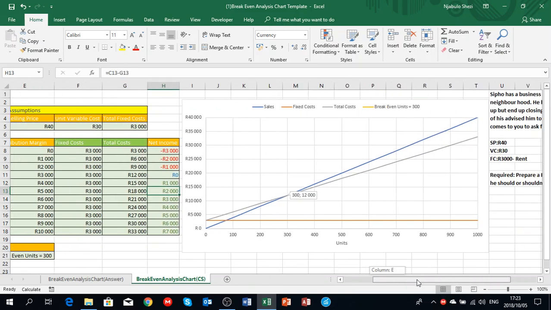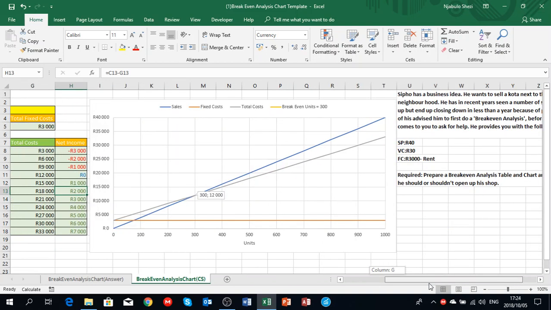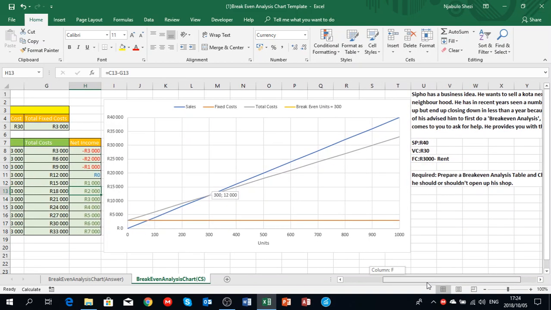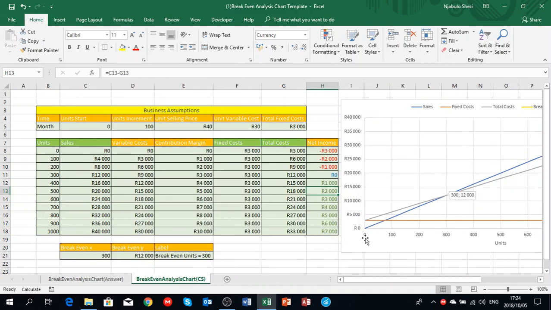So this actually looks like a very feasible business, and Usipo should definitely open up this business, but he should be aware of his costs, his expenses, as well as his incomes. So he should definitely open up this business only if he will be able to make at least 300 units of quotas, because at that point he will be breaking even.